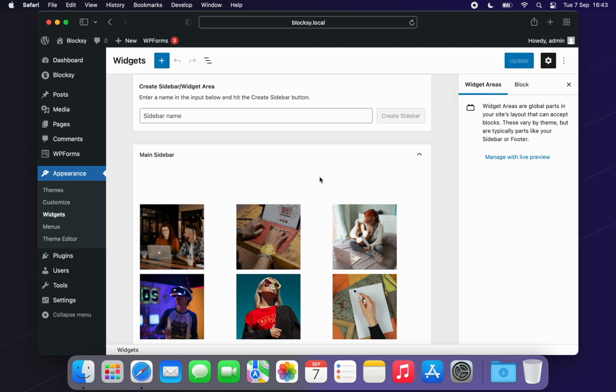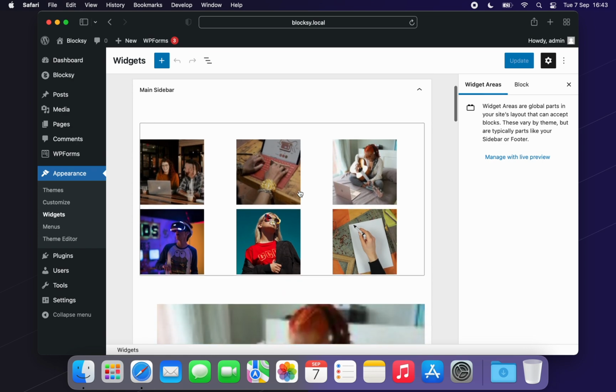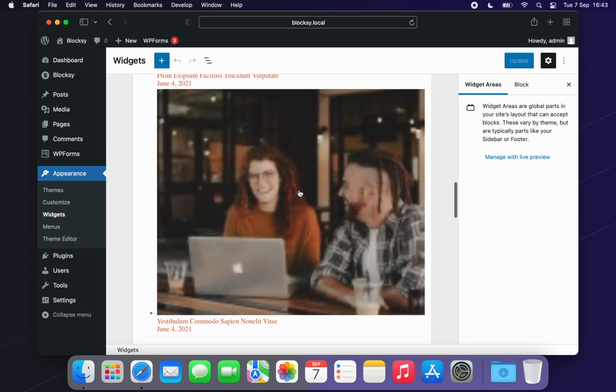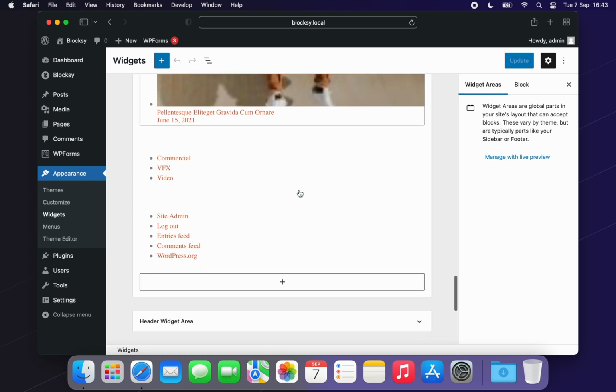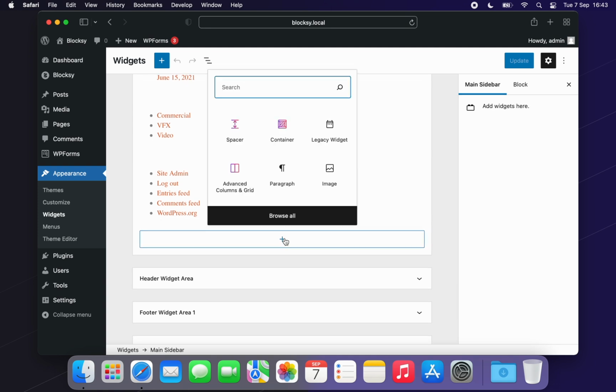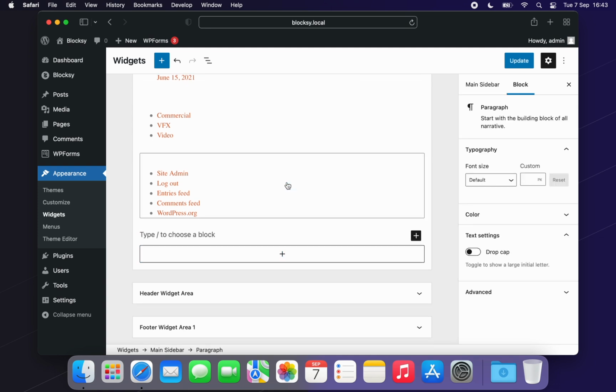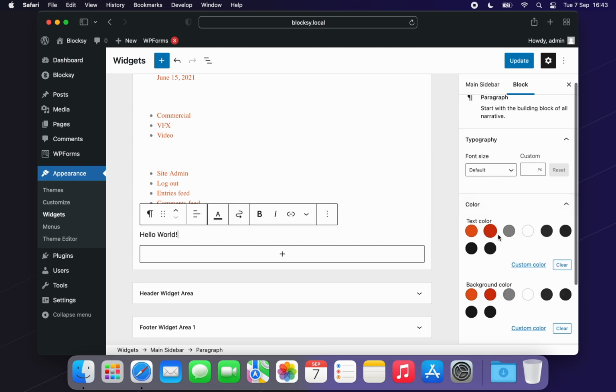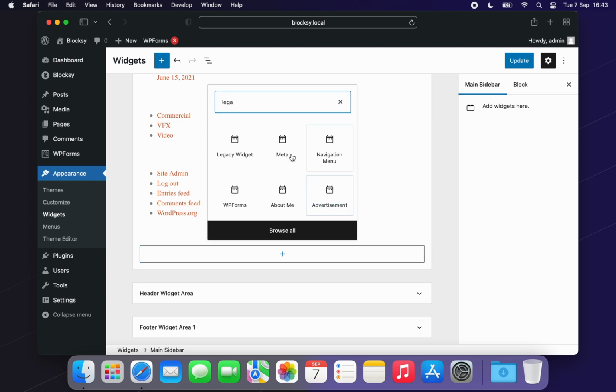Using the new editor is very easy. Simply select the widget area you wish to populate and add any type of block into it. All your Gutenberg block plugins should work just fine as well. So if you're a Gutenberg user, you will feel right at home. Fear not, all your legacy widgets should still work just fine via the legacy widget block.